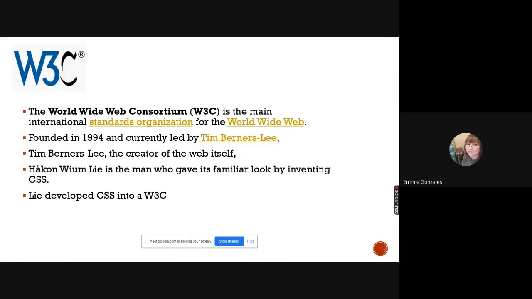Then we have here the history of the World Wide Web Consortium. The World Wide Web Consortium is an organization for the World Wide Web. It was founded on October 10, 1994 and is currently led by Tim Berners-Lee. Tim Berners-Lee is the creator of the web, then Hakon Wium Lie is the one who proposed and developed the CSS. So the CSS is maintained by the World Wide Web Consortium.